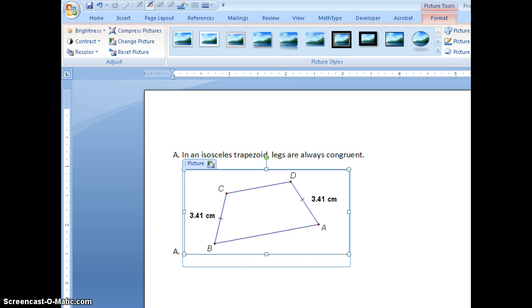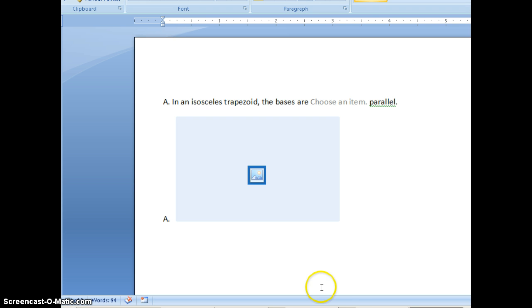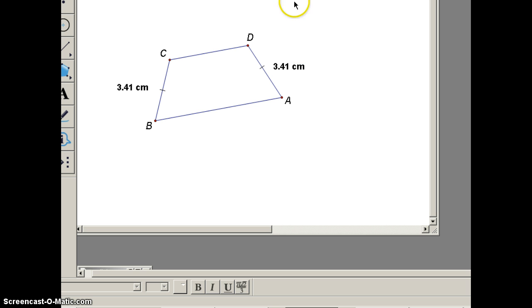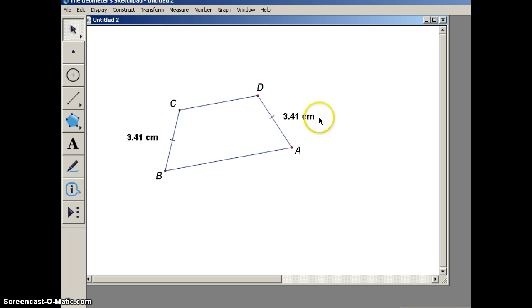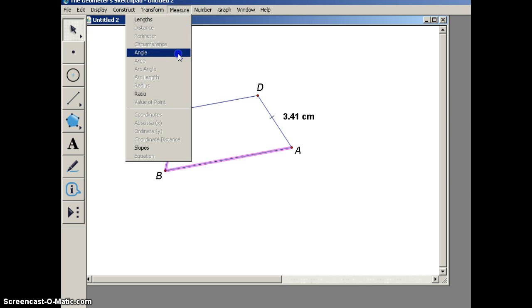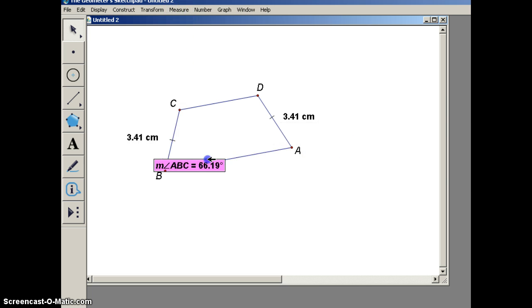So there's one more thing I want to show you. I've now changed the question to, in an isosceles trapezoid, the bases are always, sometimes, or never parallel. So what if we're in Sketchpad and we want to prove that the bases are parallel? That's going to be hard to do directly, so one of the things we might want to do is measure a pair of consecutive interior angles, and then once we have those measured, we could show that they're supplementary.